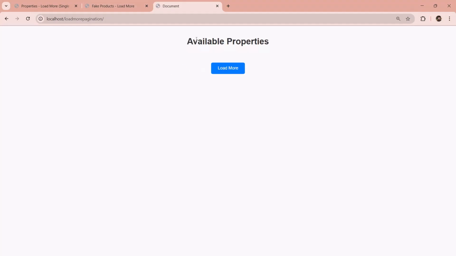So this is how it currently looks. We have this h1 and an empty div, and then this load more button. So that means our CSS styles are taking effect. Okay.